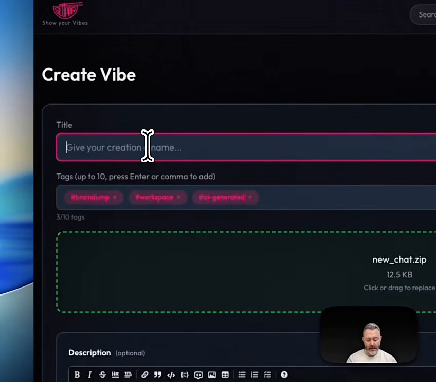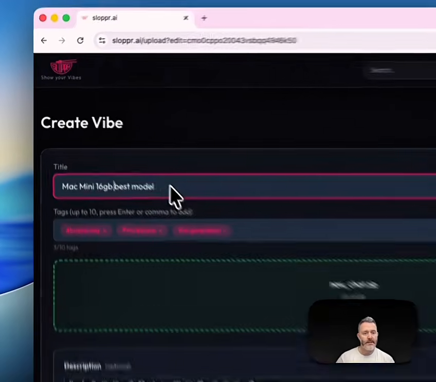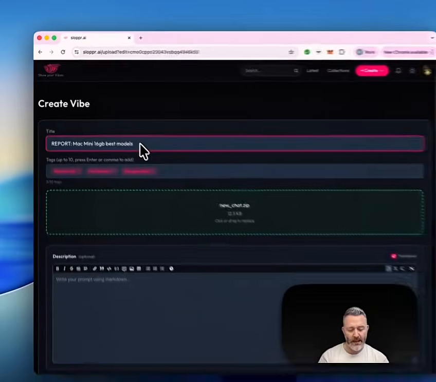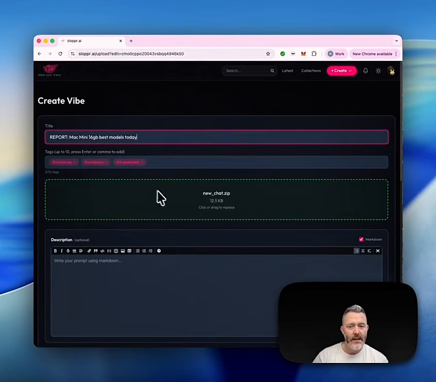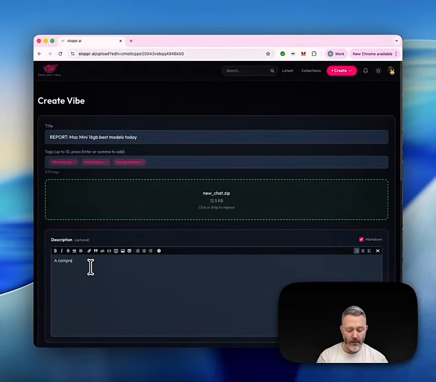And so this could just be Mac Mini 16 gig best models report. In fact, I'm going to say report Mac Mini 16 gig best models today. I won't capitalize that. File's already there. A comprehensive, I can just describe it, a comprehensive research report into the best AI models to run on a Mac Mini.